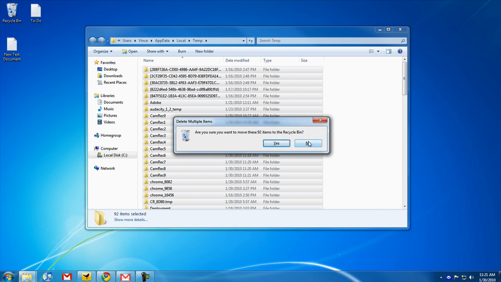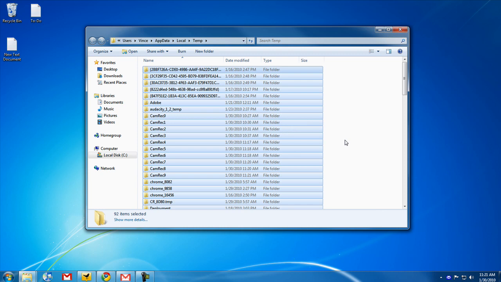I'm not going to delete anything off this folder yet because Camtasia Studio records to this temp folder, and so if I delete this temp folder, then this video will get deleted. And so it's very, very safe, I guarantee it, and you might even gain some gigabytes back on your hard drive.